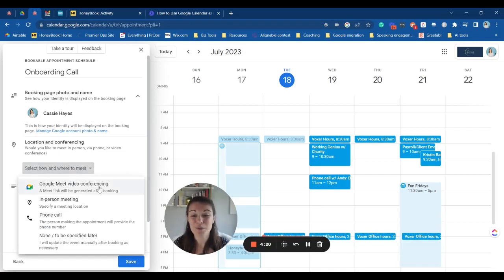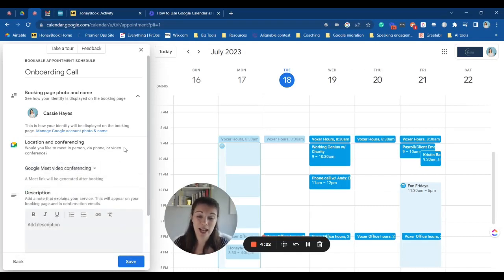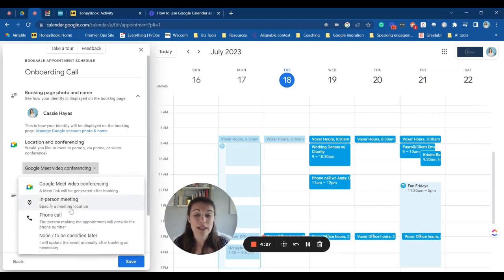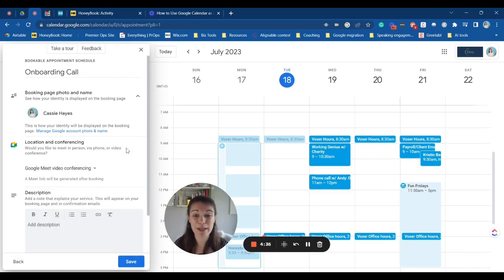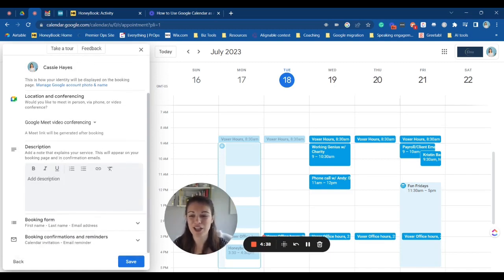I like to do Google Meet video conferencing because it will automatically add a Meet link to that appointment calendar. You can also do an in-person meeting and put a physical address, or a phone call and have a phone number in the appointment. I don't recommend doing none or to be specified later, but if you're in a pinch, you can do that and add the location later.